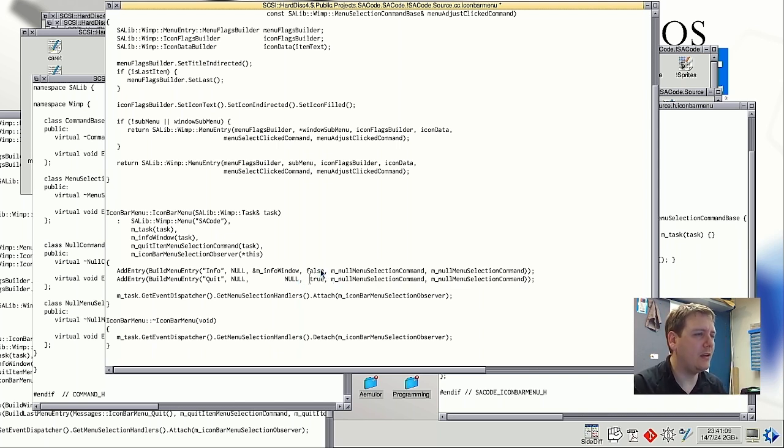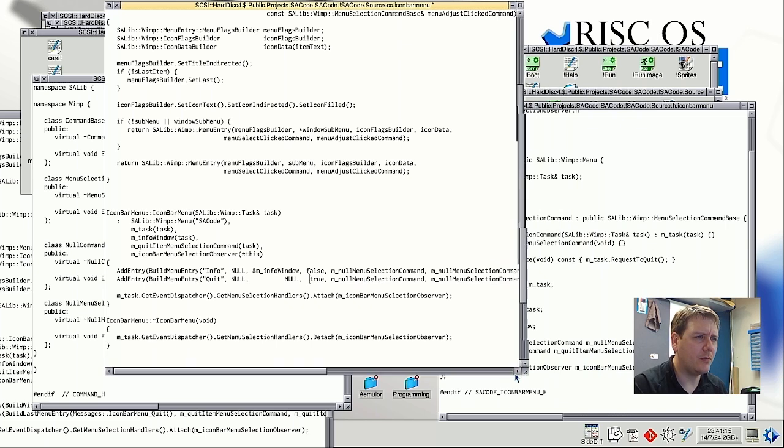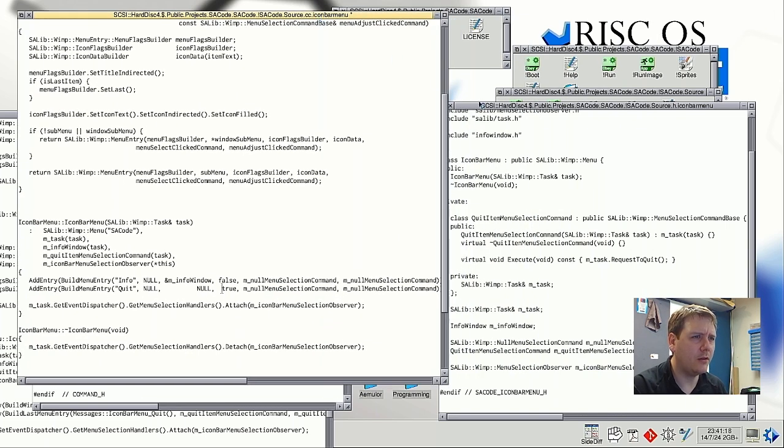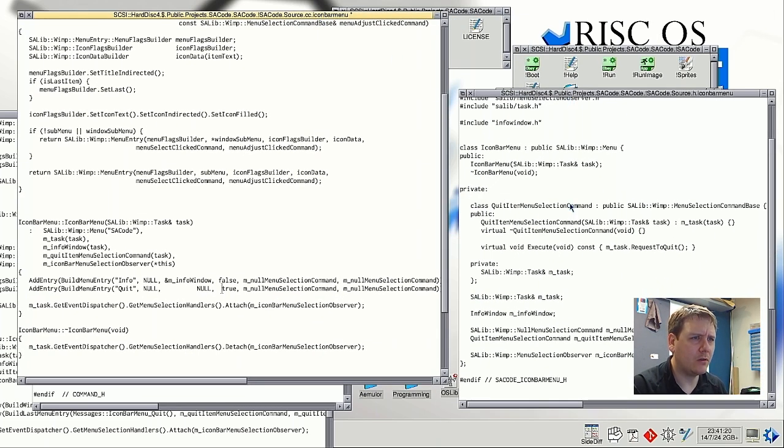Probably I could make an enum saying not last item or is last item or something like that. And this time the command is not going to be the null selection command, it's going to be the quit command, which is this one, quit selection command, this one.